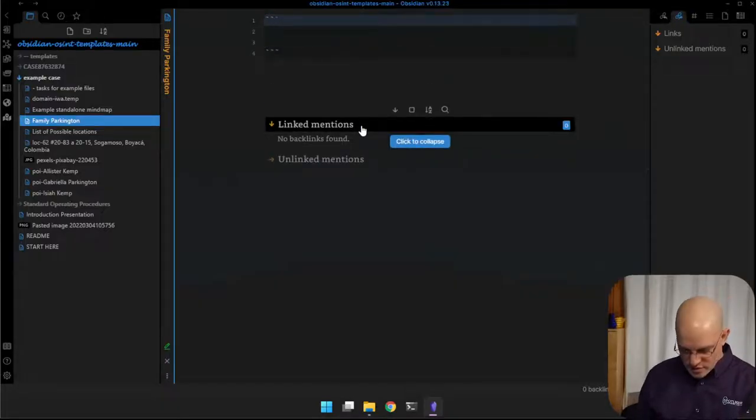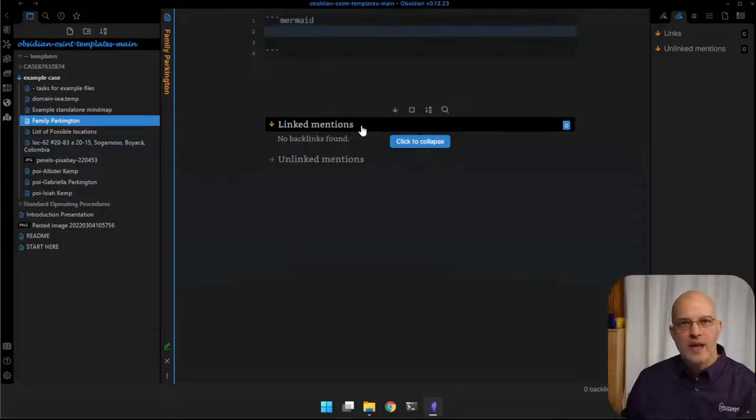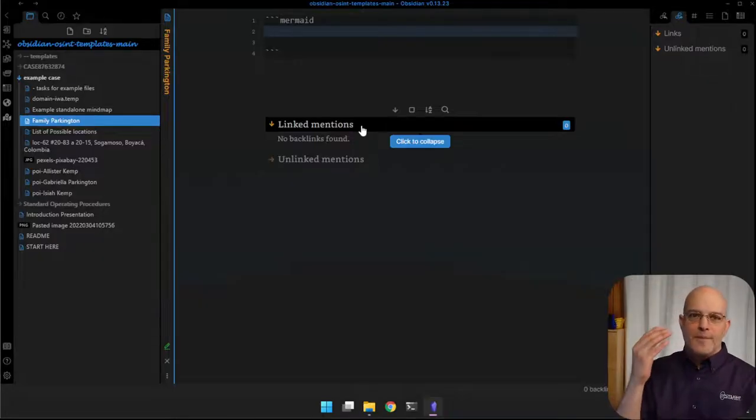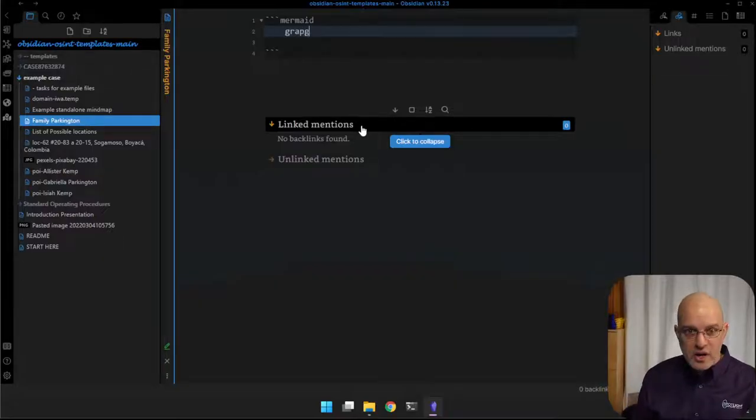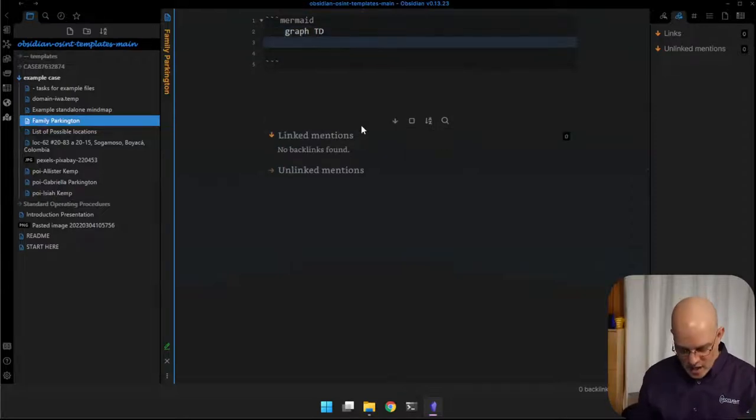So the first thing we're going to do is do a mermaid. By putting in the three backticks and then mermaid, I'm telling the application I'm entering some code here that you're going to need to execute. Now I need to tell it I'm entering in a graph, and that graph is top down. And now let's make some points. My first point is person A, and I'm going to call that person Alistair. I'm going to say Alistair is connected to, just making two dashes and an arrow, to Gabriella. So person B, or object B, is Gabriella.